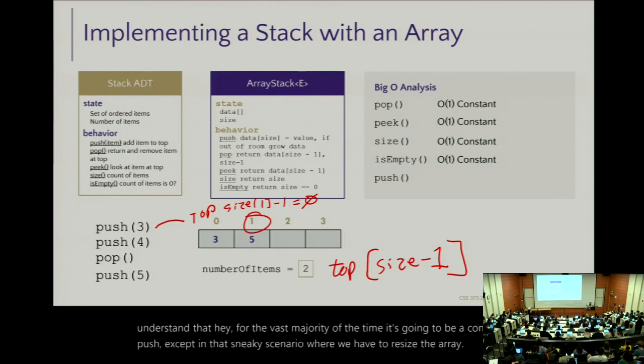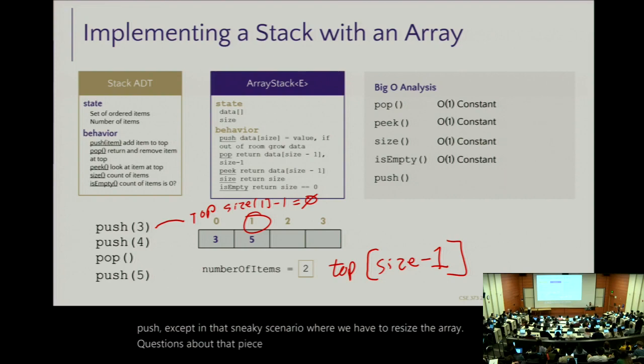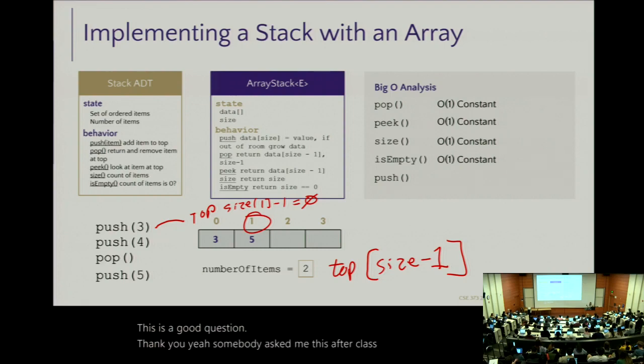Questions about that piece? Yeah. When popping, will the array ever be shortened? Ooh, this is a good question. Keep the biggest size it ever has. Thank you. Somebody asked me this after class the other day too. I'm glad you asked it in class.